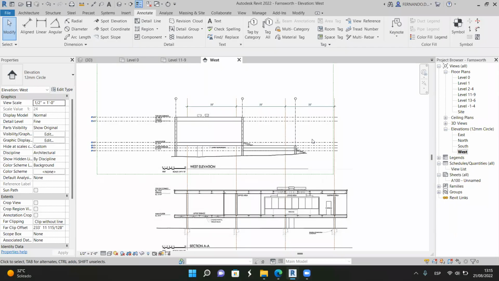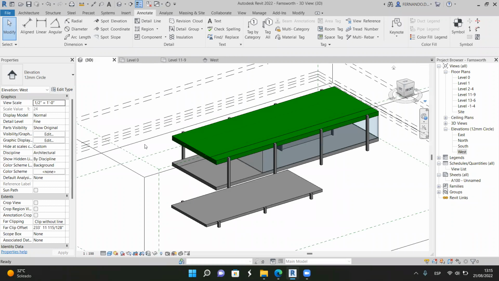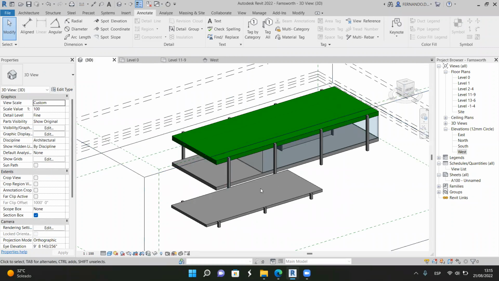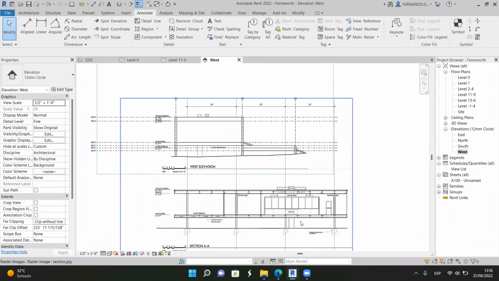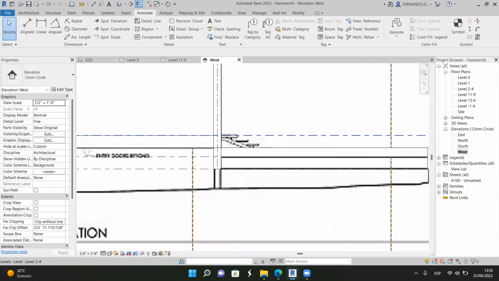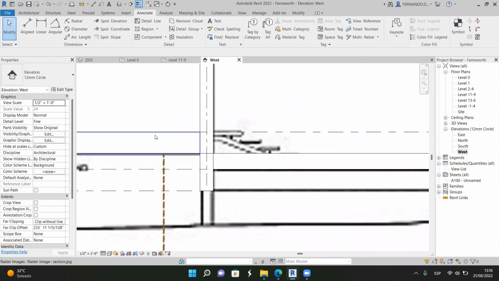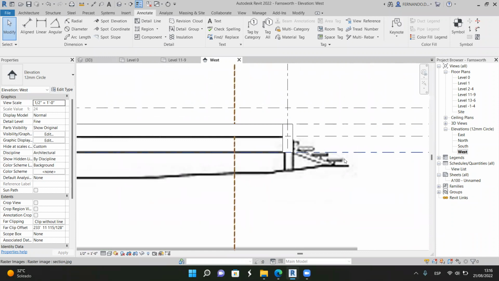Now we are going to keep adding details. From the basic volume, the first thing we can do is we need some steps. Adding those steps, because here we have the soil, we have to go up, and then we have to go up again. If we go to the west elevation, we can see here that we have 1, 2, 3 steps. And here we have 1, 2, 3, 4, 5.